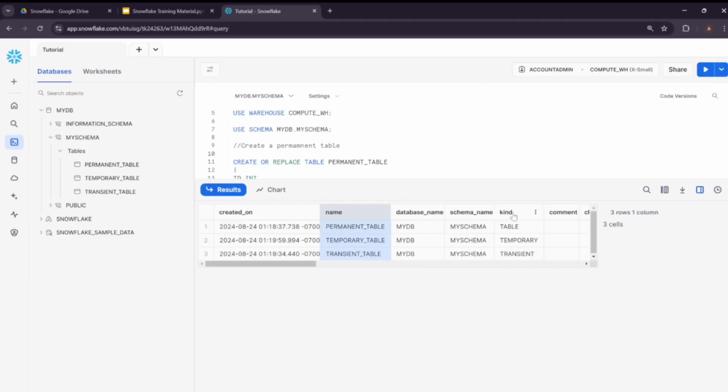And if you see the kind of the table, for the first, the permanent table, the kind is going to be table. That means it's a permanent table. Under the temporary table, the kind is going to be temporary, so that means it's a temporary table. And under the transient, the kind is going to be transient. So this is how you will be able to understand which is the permanent table in your database or schema, and which is your temporary and which is your transient table.